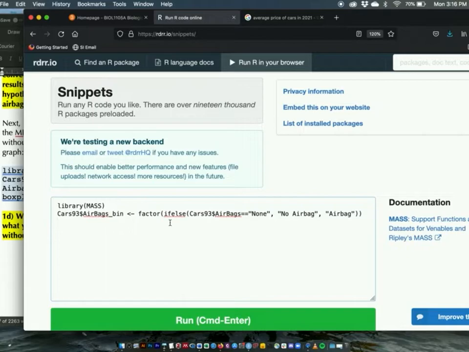So in this example in the assignment, we set up this new variable in the Cars93 data set that just represents whether or not a car has any airbags. So it's this binary variable that we create that's either like airbag or no airbag. And what I want to do is run a chi-square test, and I want to look at whether that variable, airbags or not, is associated with a car's country of origin. So I'm going to first make a table. So I'm calling up the Cars93 data set.